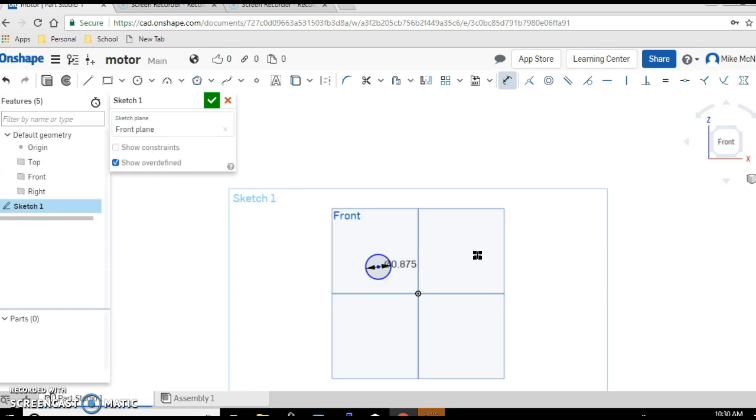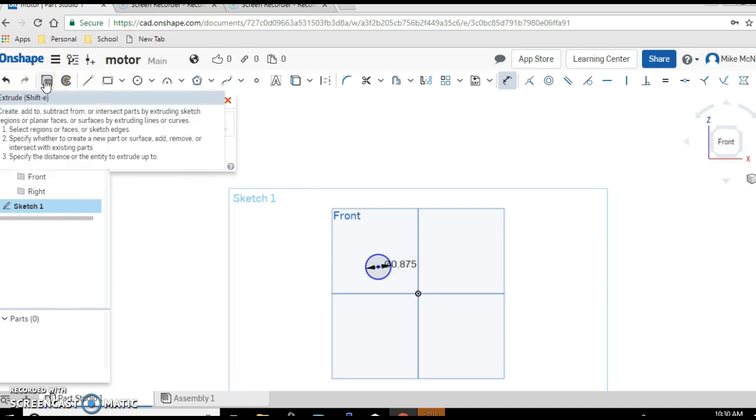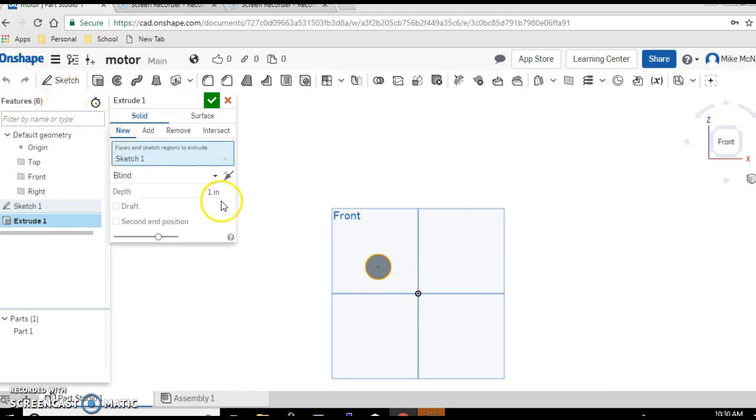Now we need to say how long the motor housing should be, so we're going to have to use the extrude tool to stretch that circle out. I'm going to say click on extrude. Right now the circle's already selected, so I'm just going to say how big. And notice this is new material because there was no material in the first place. And it's about 1.25 inches.